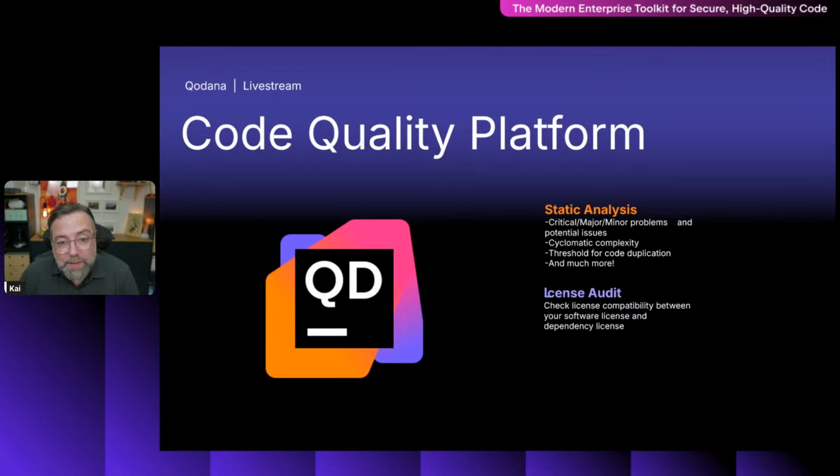But it also performs a license audit, meaning that it will show you if the licenses of your dependencies are compliant with your project license. And we also perform a vulnerability check, in the sense that we will check dependencies and third-party packages for any known vulnerabilities. And we do that in collaboration with ment.io.